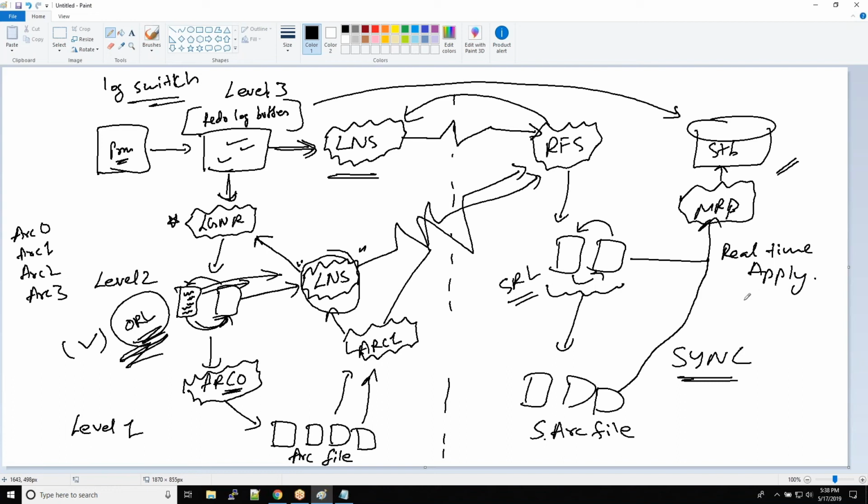Okay, but from 12c onwards, you only have real-time apply. The issue earlier was that the RFS used to write the contents in the standby redo log files like a normal redo log file, and once the standby redo log file was full and the log switch happened, the archive file would be generated, and only then would the MRP apply the archive log to the standby. This was the earlier process.